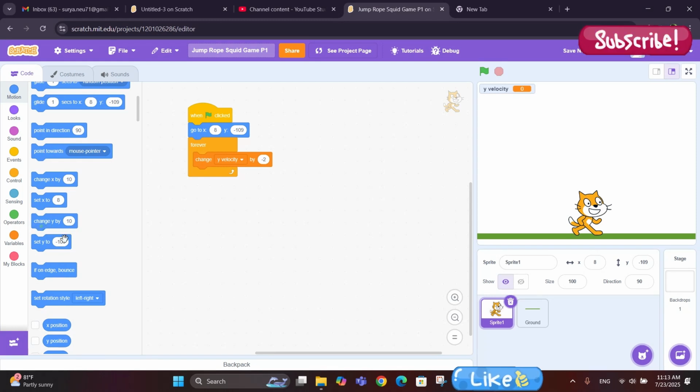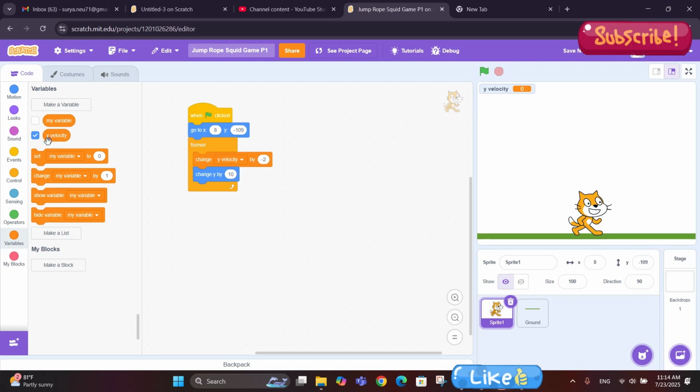Let's grab this and drag it below the change y velocity block, and we are going to change the y position of this cat. This y position makes it go up and down. So we are going to change this y position by the y velocity variable. Let's go to the variables menu and drag the y velocity variable inside this. Change y by y velocity.